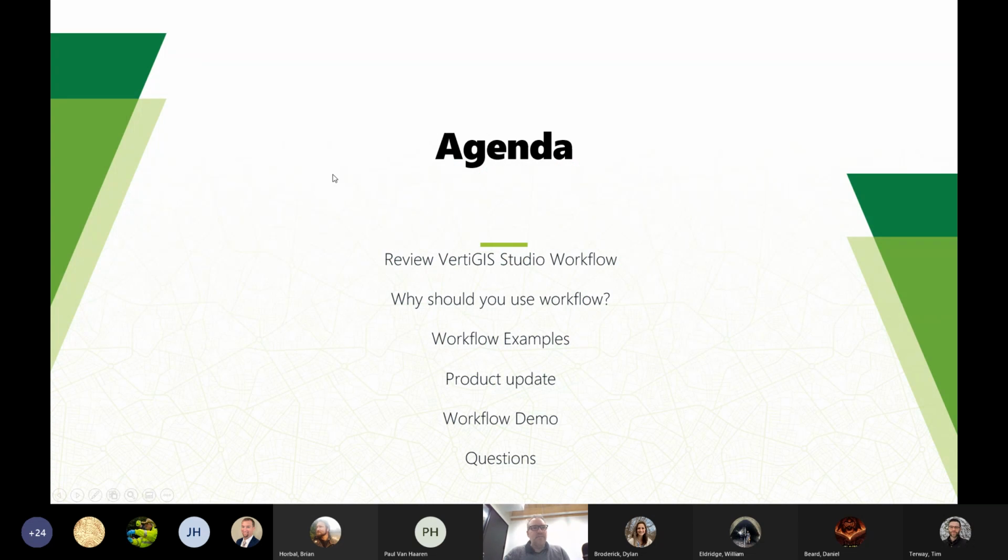As far as an agenda for our discussion, I'd like to start this morning by just reviewing for all of you what VertiGIS Studio Workflow is. And then we're gonna turn the tables and talk about why you may want to use workflow in future web mapping or existing web mapping applications that the state has. We've assembled some workflow examples for you that you can take a look at either today if we have time, or we can send you the links that you'll be able to kick around and see what other folks are doing with the workflow technology.